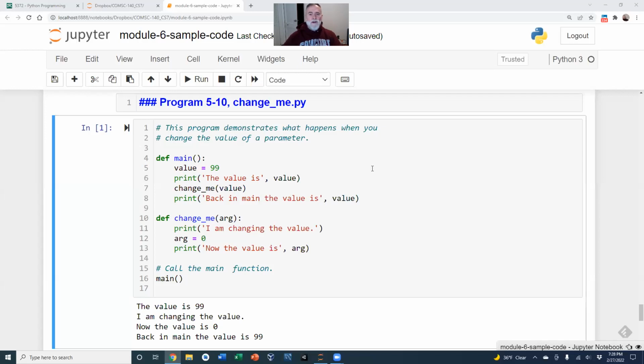Okay, here's one final program that we'll take a look at. This is program 510 in the book. And this is just going to demonstrate how if you try and change something, you can change it if that variable is in your scope. If that variable is not in your scope, then you can't change it. So let's take a look and see what's going on with that.